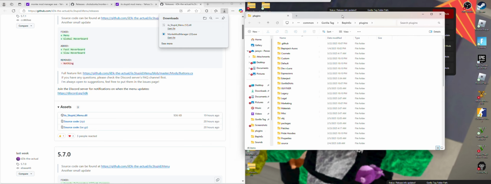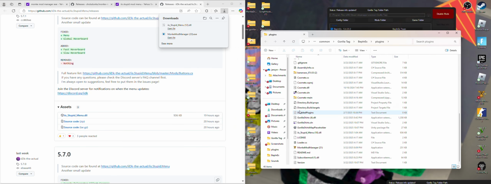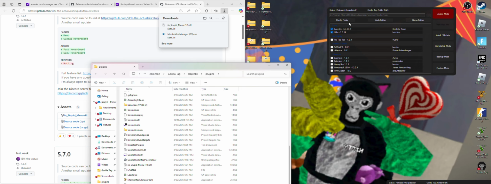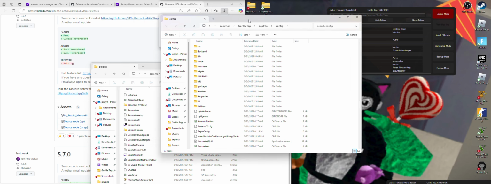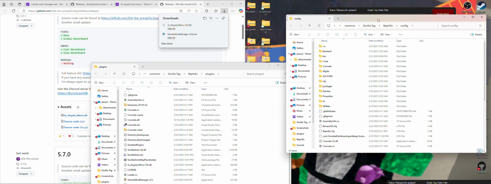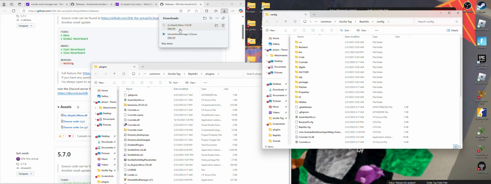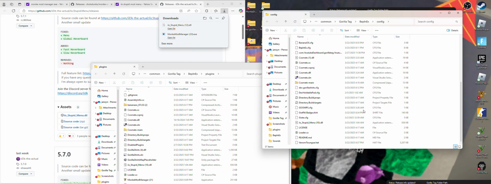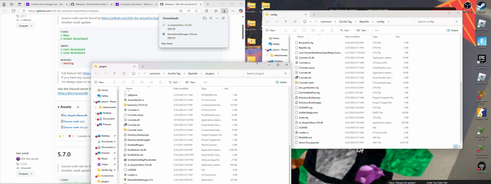So you want to go to the mods folder on this. Then you will just drag it in there. I already have it, so I'm good. And then you also want to go to the config folder just in case it doesn't work when you do it to the plugins. Then you want to drag it in there. Once again, I already have it in there.